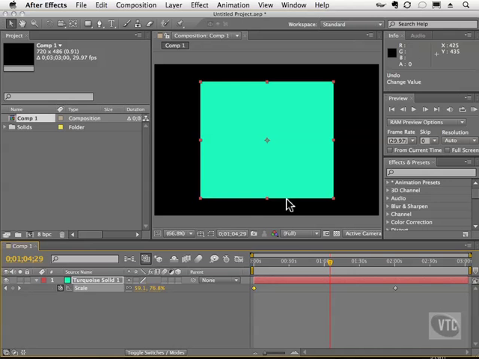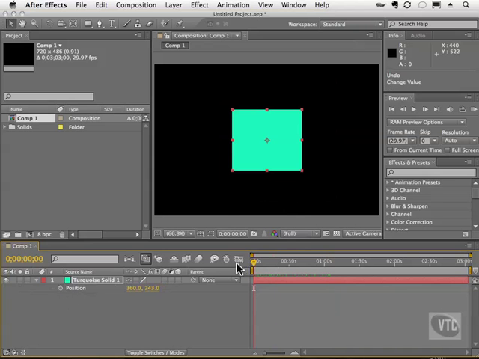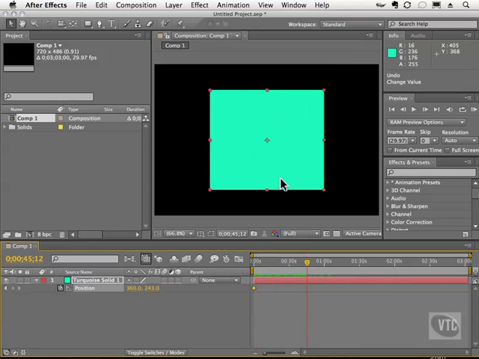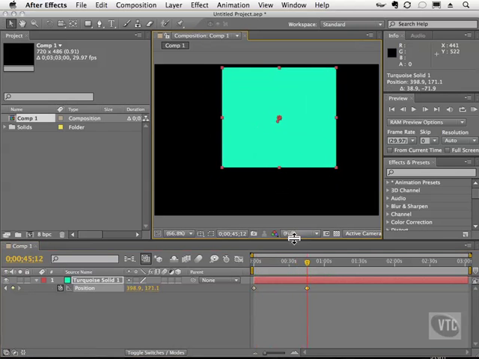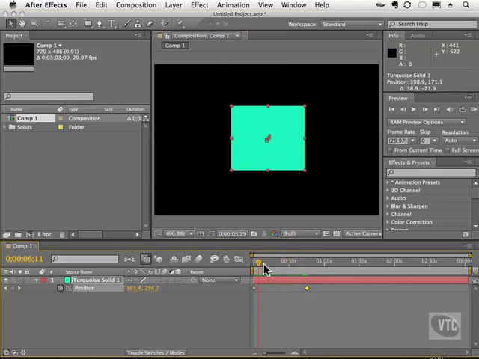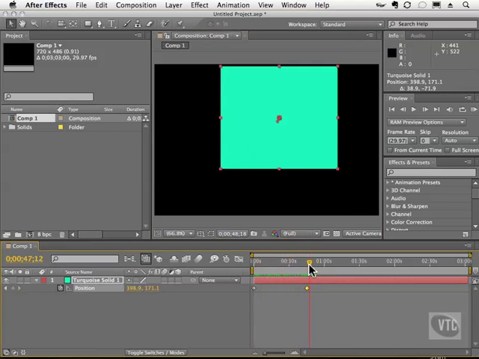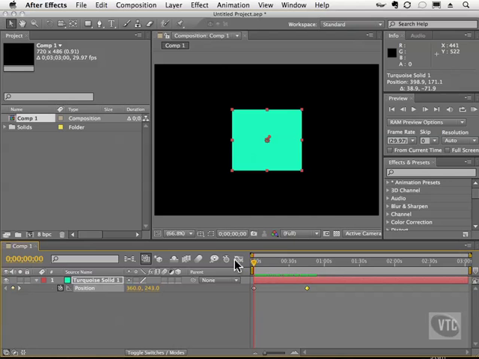If we want to animate position, we have to hit the P on the keyboard. Now we have a position property. So as you can see here, the position on this keyframe is in the center. So let's go ahead and click here, and I'll move the current time indicator over. Now, when I move it up, I get that keyframe. And now we have it scaling and moving. So that is a quick look at how to create keyframes.